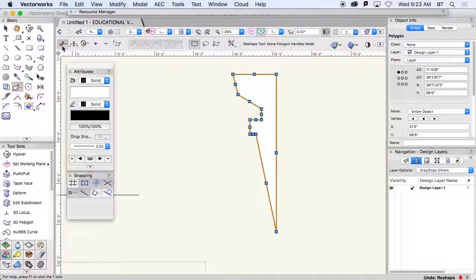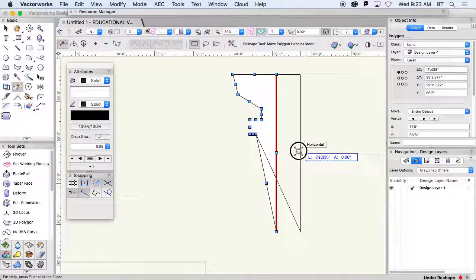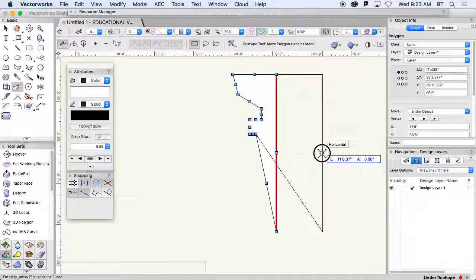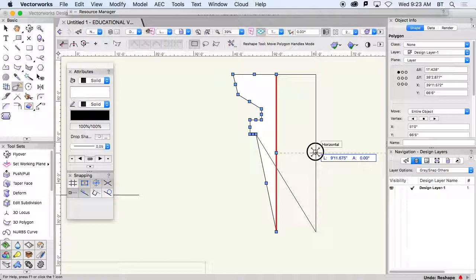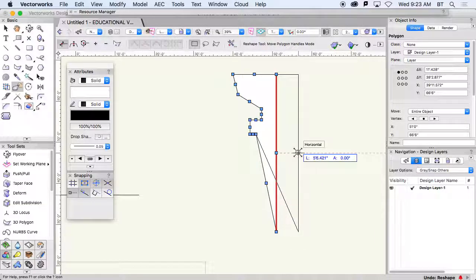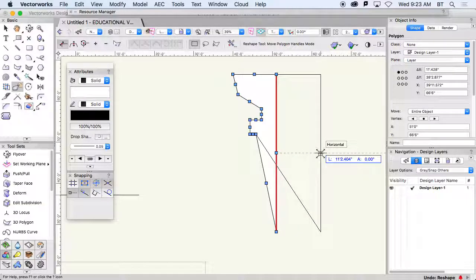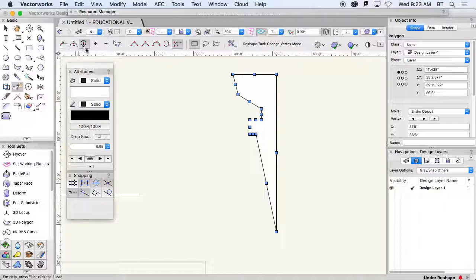Whereas if I use this handle mode, I can still move this, but you can see what happens. It doesn't extend. It doesn't keep that angled line parallel. It just moves it along with it. Okay. So now this is change vertex mode.